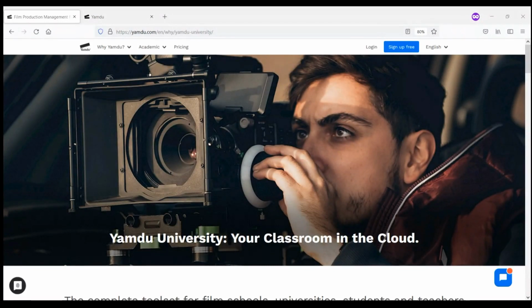I'm sure that a lot of you, those of you who don't have direct experience of Yamdu University already, are wondering exactly how this system functions. It's a bespoke version of Yamdu. Yamdu exists as a tool for all kinds of visual content projects. But basically, the academic version allows you to work with teacher and student needs in mind.